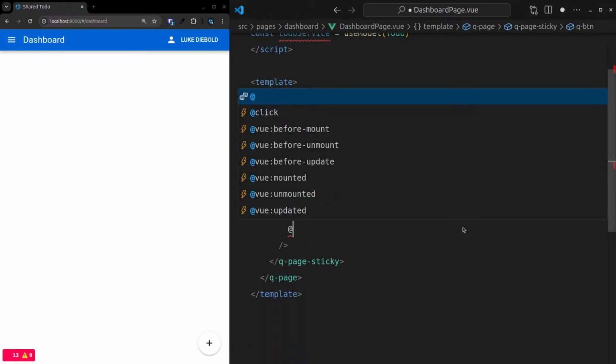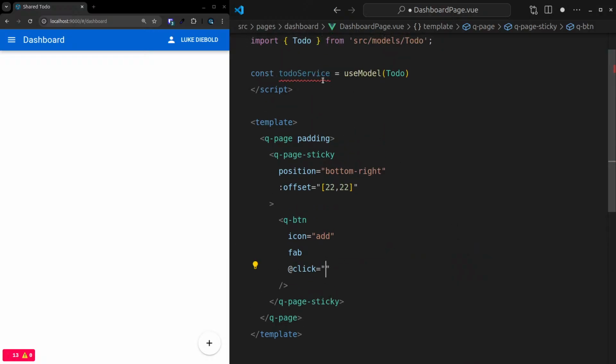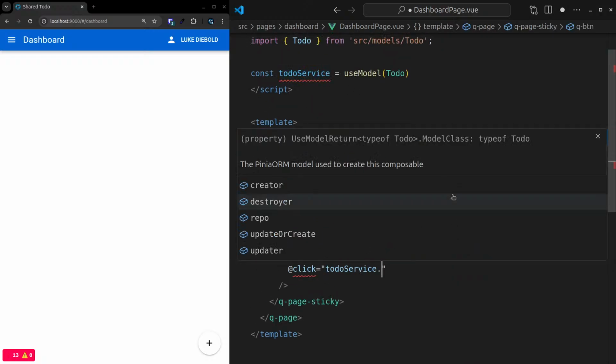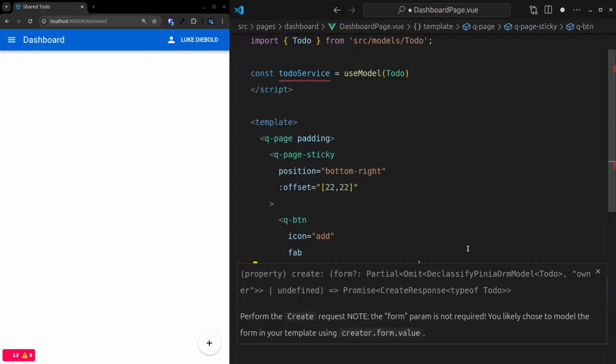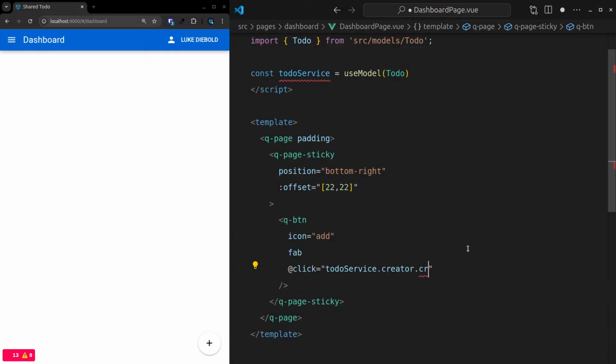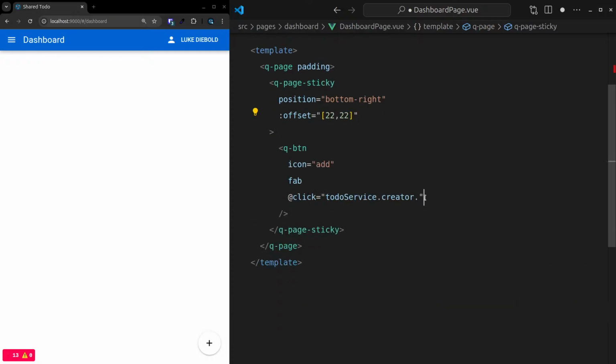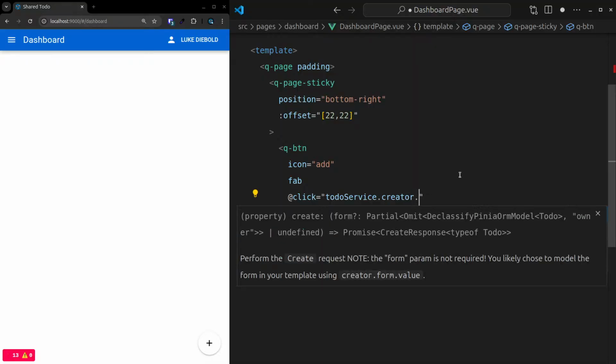Okay, so when you click on this, what we can do is we can use this to-do service and say creator, which is kind of like a sub-composable. So this is a composable with a composable in it. And we want to say creator dot, oh man, that's annoying. It's kind of covering the screen.